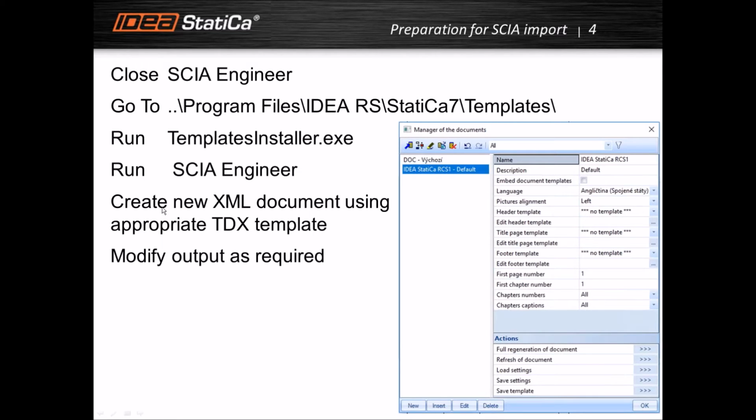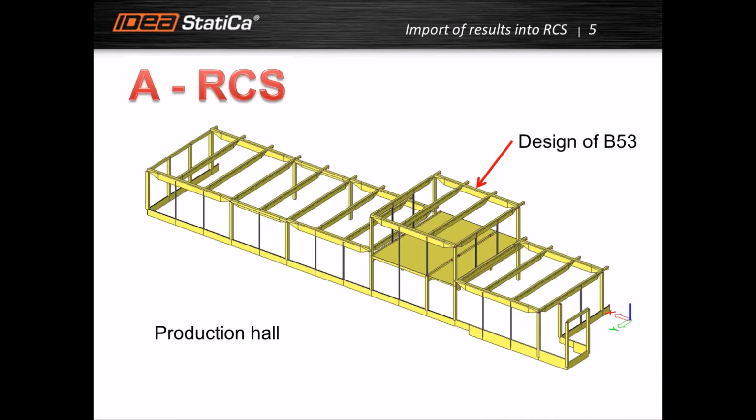Then, if you want to export the data, you should create a new XML document using the appropriate TDX template. It is done in this manager of the documents, and you simply add a new document, XML document, and select the appropriate template according to the type of the export which you want to make, and then you modify the output as required. I will show it in live presentation.